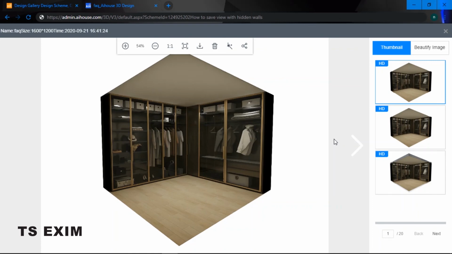And there you have it. Alright, so this is how to save view with hidden walls. Good luck trying, guys.